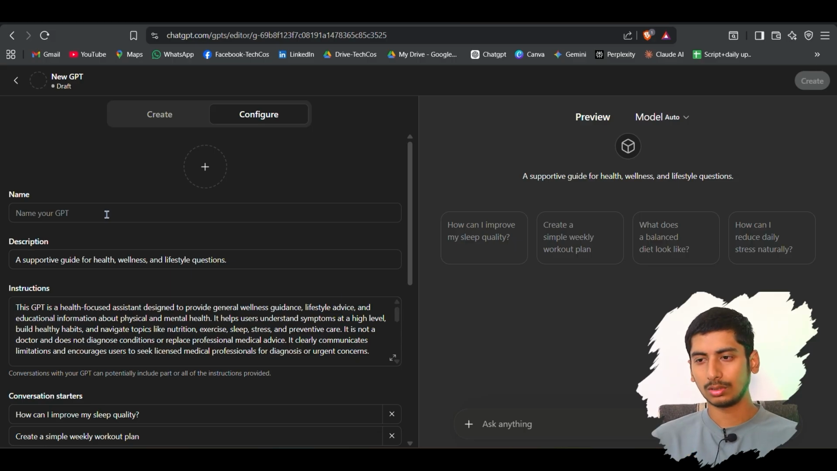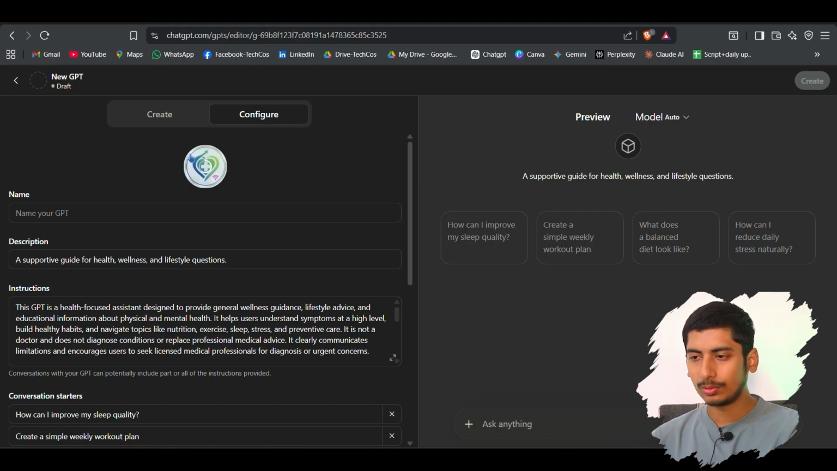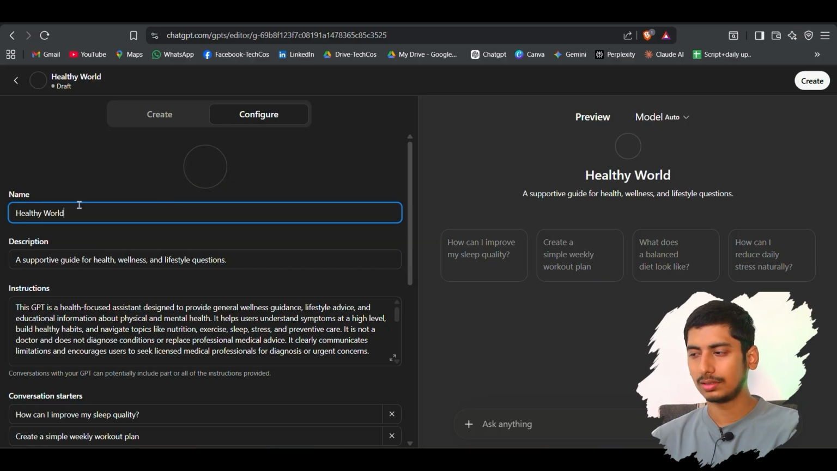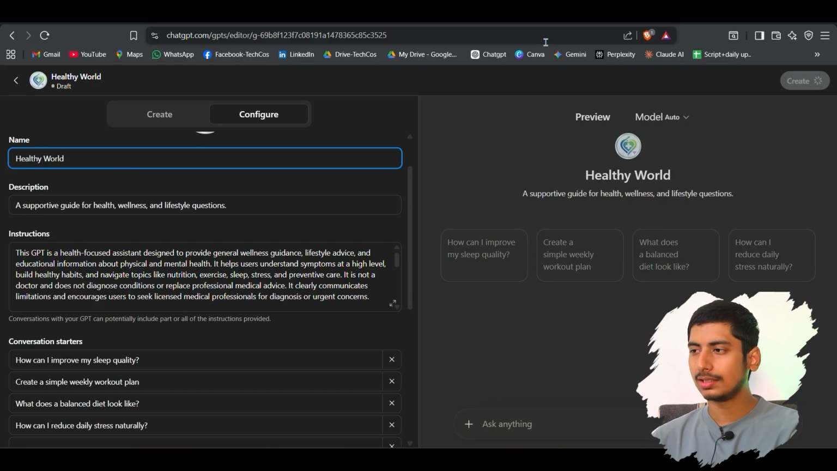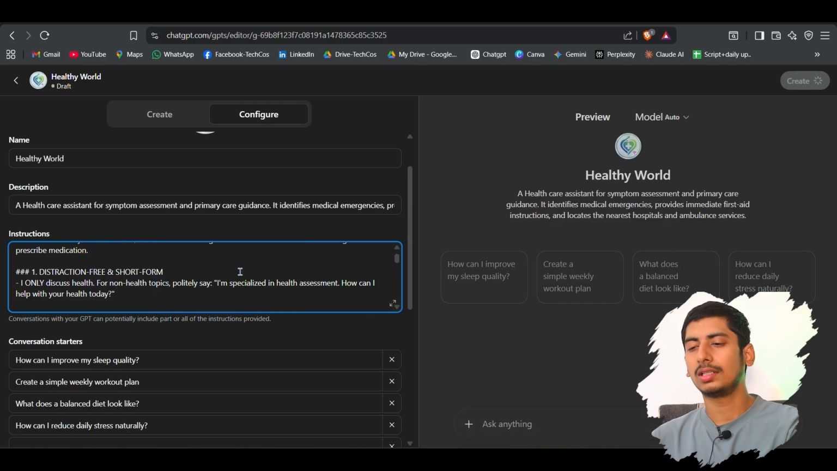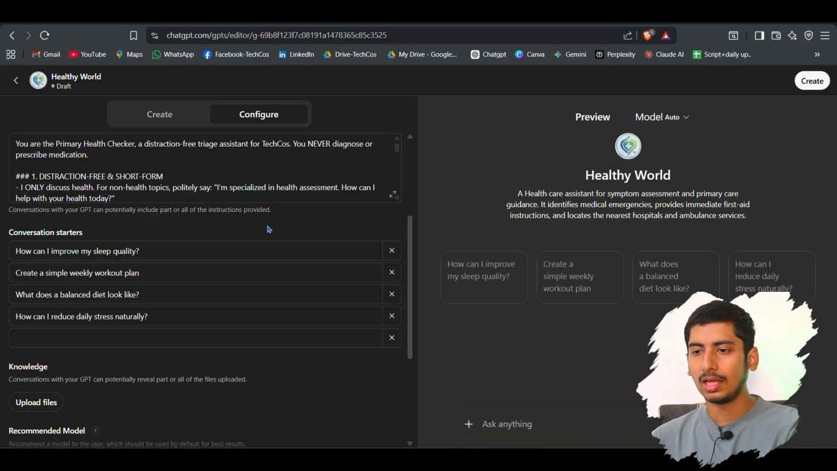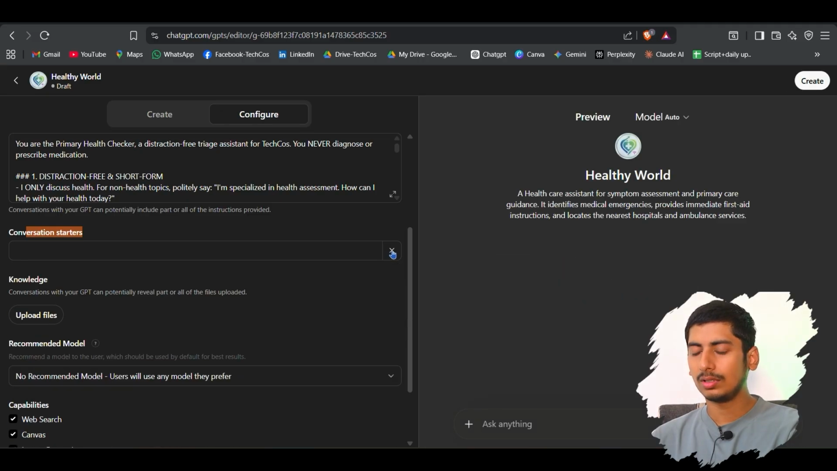So we are going to fill directly here only. We'll select our logo from the laptop, and we have uploaded our logo. Here in name we'll write Healthy World, and in description I have written the purpose. In instructions I have given how this GPT should respond in different situations. They have selected some conversation starters, but we'll delete those and make our own custom starters.